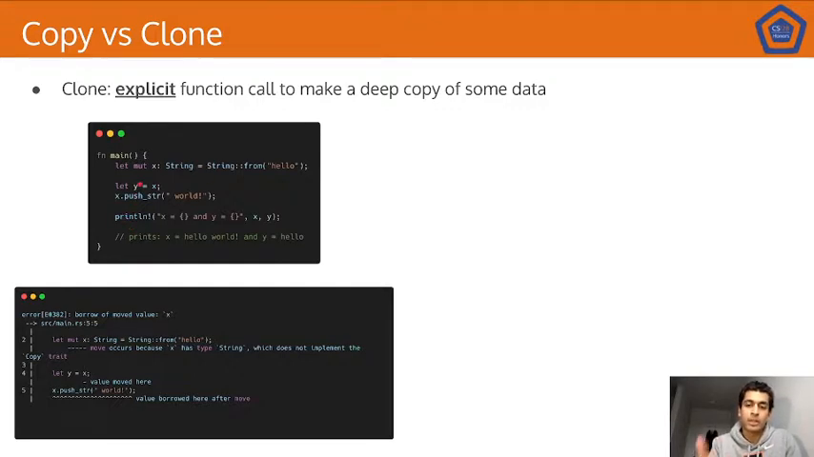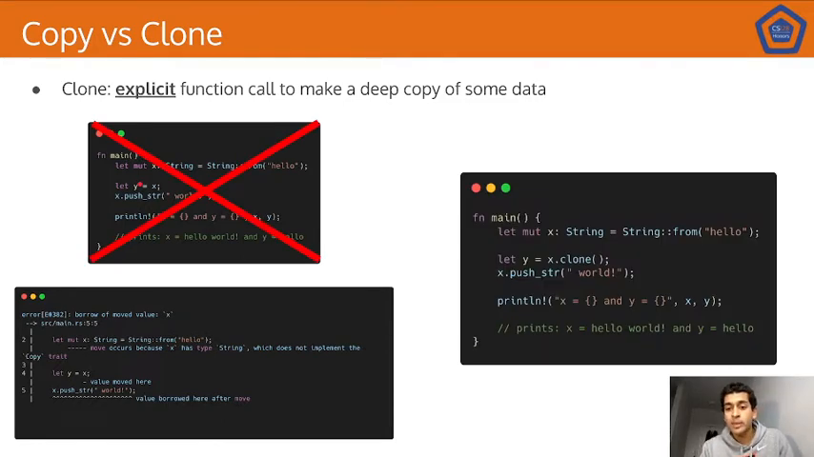So this obviously does not work, but we can make an explicit function call to clone to copy data from x into y. We're making a deep copy of this entire string, and so there are two different hello strings now. x has ownership of one hello, and y has ownership of a separate, distinct hello somewhere else on the heap. And so we can use x after this function call. We can modify it, so we can push world to the end of it. At the end, this print statement will print hello world, and y will still remain hello. y is its own string, completely separate from x because we made this explicit clone function call.